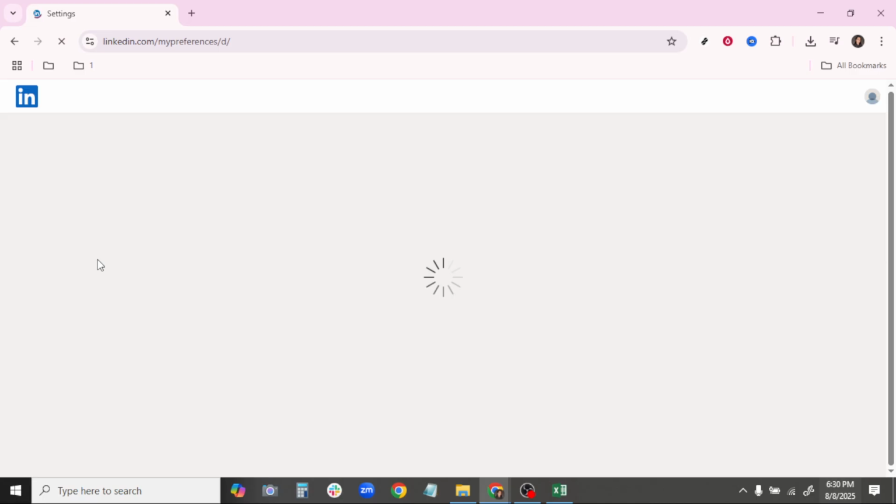Once you have your verification code, return to LinkedIn and type it in exactly as it appears in the email. After entering the code, you need to click on Submit to proceed. This step is crucial as it confirms that you have access to the new email address.